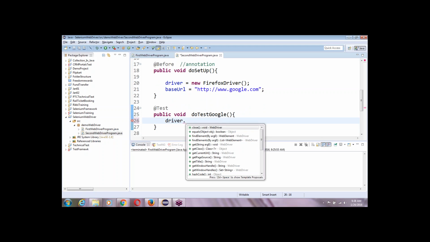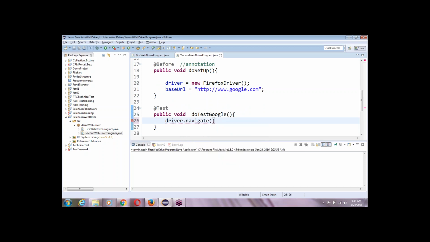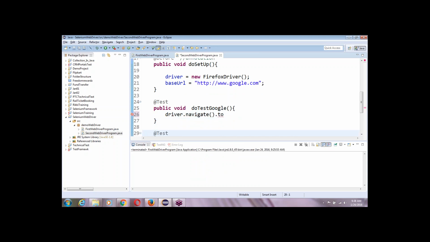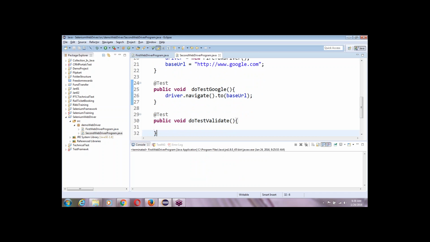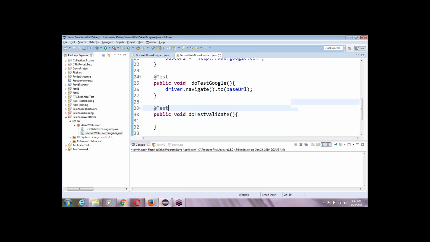So it should be driver.navigate().to, where to means there will be the baseURL. The u is small but here the U is capital. So this is our baseURL. So we are not using this second method right now.